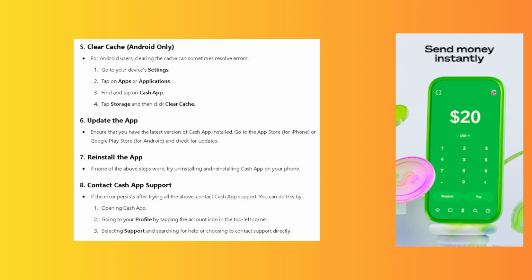After that, update the app. Ensure you have the latest version of Cashapp installed. Go to the Apple App Store for iPhone or Google Play Store for Android and check that it's fully updated. If none of the above steps work, try uninstalling and reinstalling Cashapp on your mobile phone.